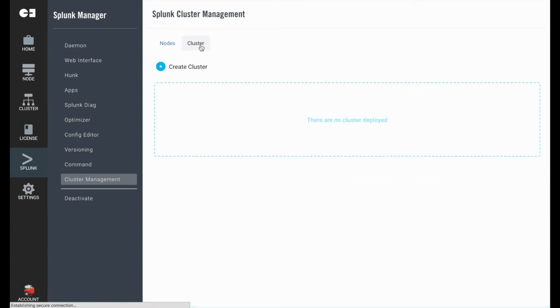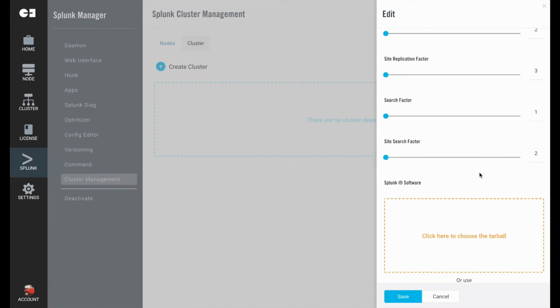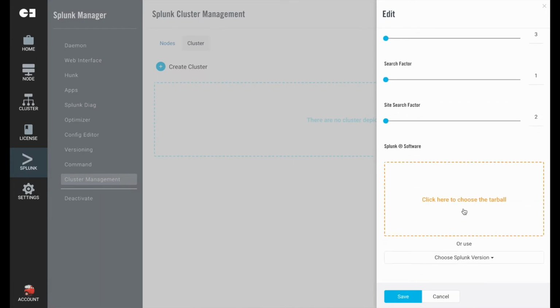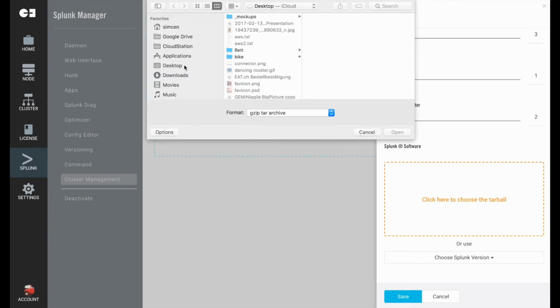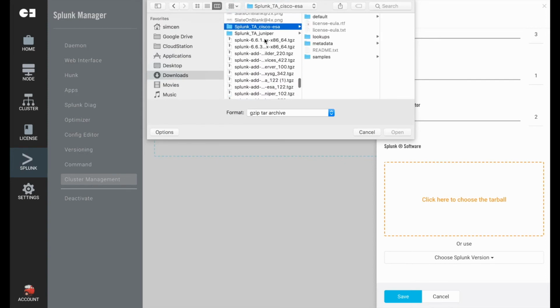Now let's go ahead and create clusters associated with the nodes we just assigned. First, we'll create an indexer cluster. We'll pick the nodes or sites to include, specify some configuration details, including replication and search factors, and then upload our desired Splunk version from a local binary.